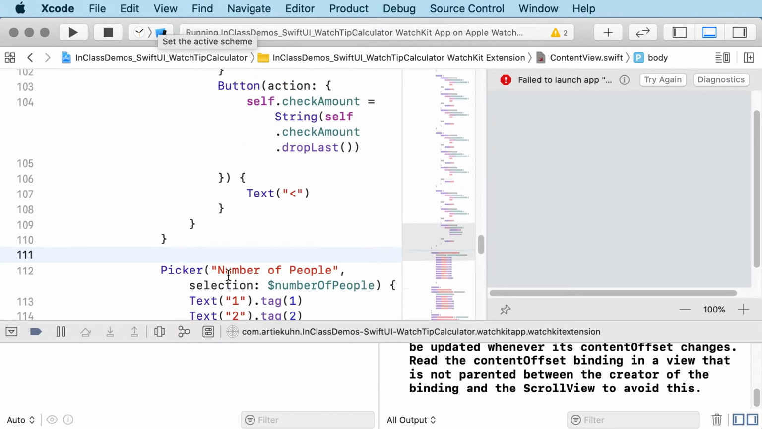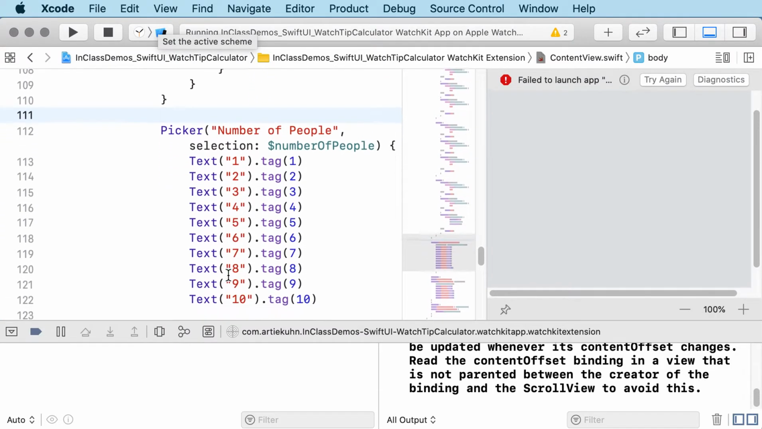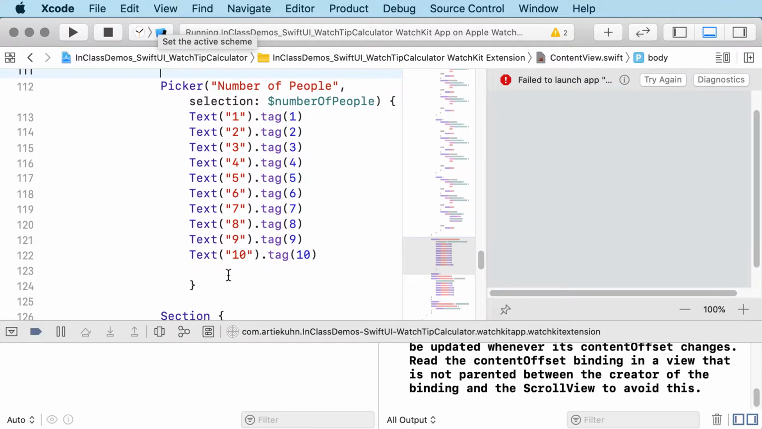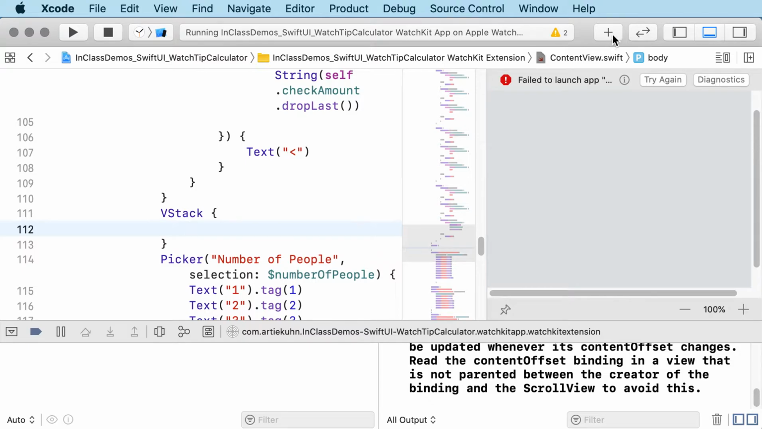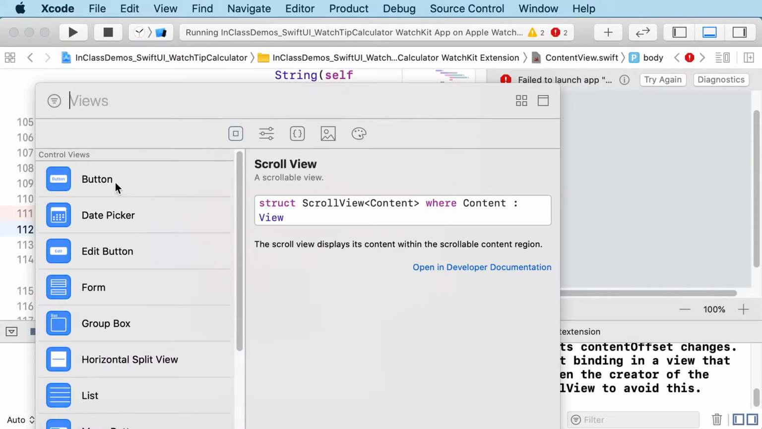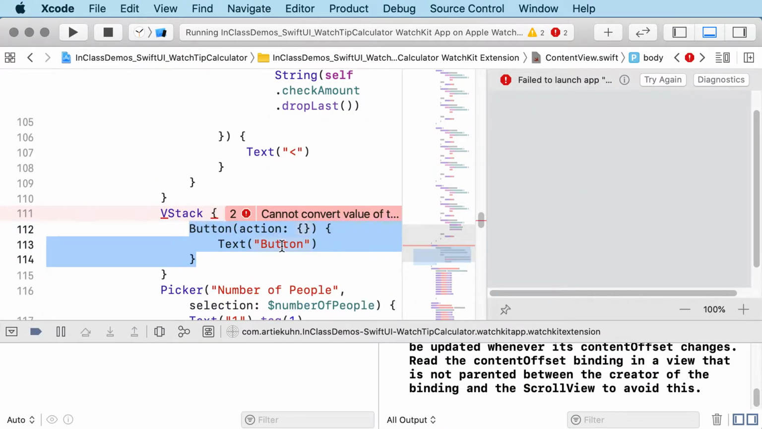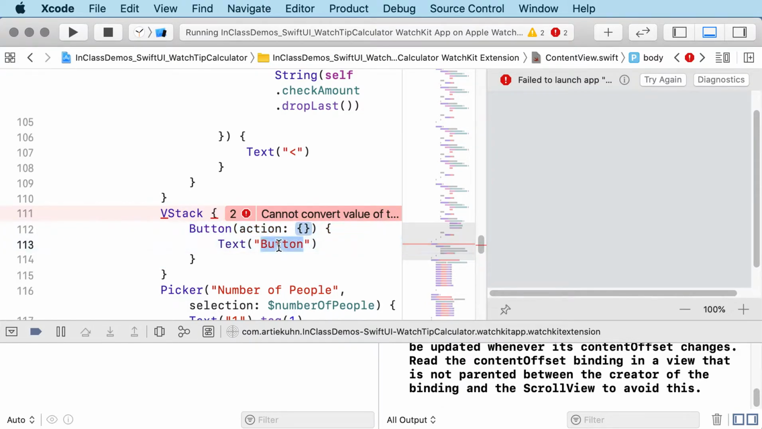So what we're going to do is instead of having a picker, I'm going to replace this with a button. So I'm going to put these buttons stacked vertically on top of each other. So it just says one person, two people, three people, etc. And so I'm going to just make that another VStack. And inside of that VStack, I'm going to put a series of buttons. And the first button is going to say one person.